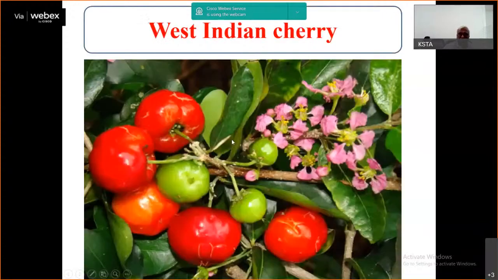And this one is West Indian cherry, a very hardy crop introduced from other countries. It is known for its highest vitamin C content. Taste-wise it is sour, but known for its vitamin C. Each fruit, you can say, is nature's store full of vitamin C.